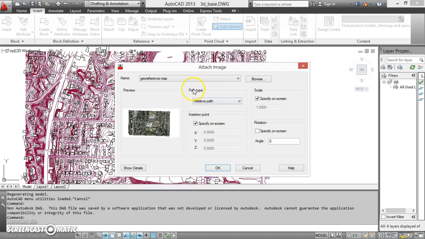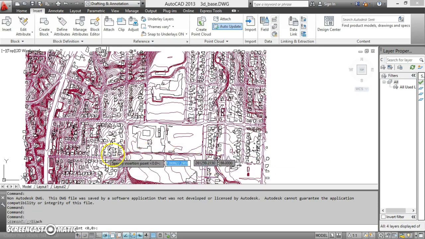Within the path, we want to make it relative. We want to specify our insertion point on the map, as well as specify scale on screen, so I'm making sure that these are clicked. For the rotation, we know that we don't need to rotate it at all because it should all be aligned perfectly, because it's been georeferenced already. I'm just going to click OK.